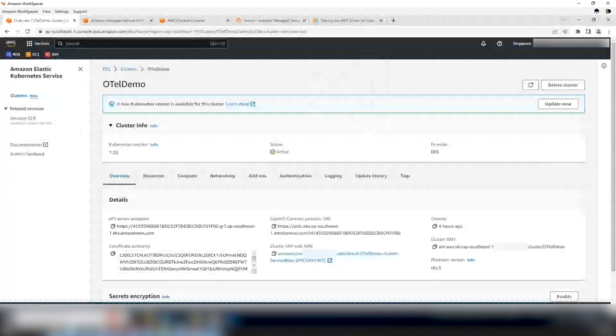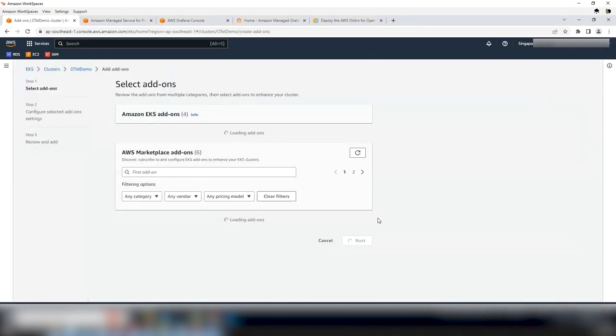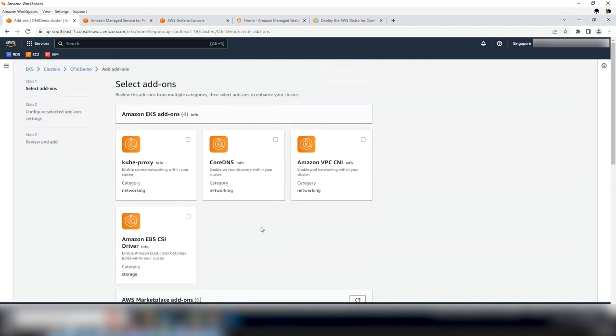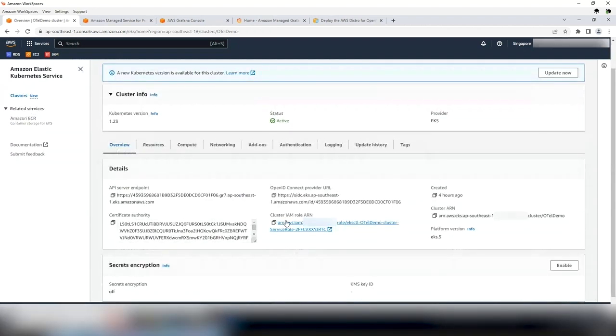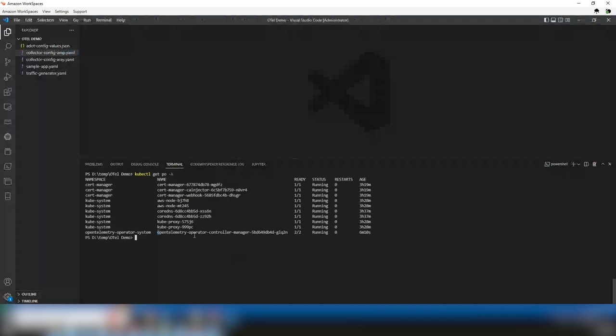But it is very easy to set up the ADOT operator on the console. We can go to add-ons and then click on get more add-ons. And here we can see AWS Distro for OpenTelemetry. I have already installed it, so I do not see it, but if it is not installed, it should be visible there. So once we install it, and if we look at the pods which are running in our EKS cluster, we should be able to see one pod running for our OpenTelemetry operator. Here is the pod which we can see.